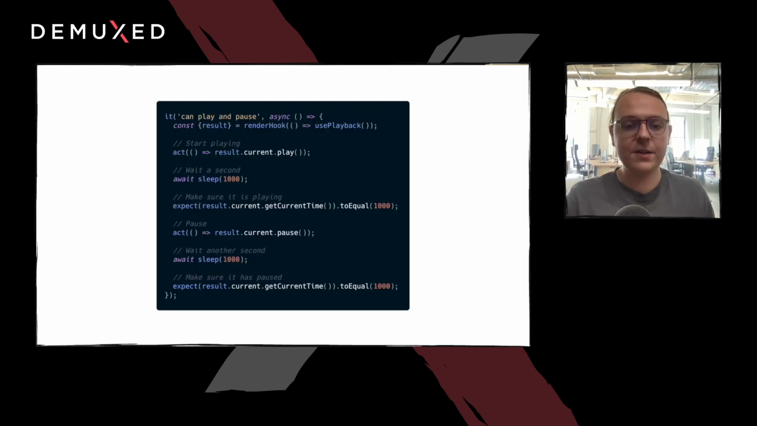So let's say we wanted to test whether playing and pausing worked. Ideally, we would test our hook the way that it's used in real life, right? Because testing your software the way someone is going to use it, or the way some other code is going to use it, is the best way to test it, right?